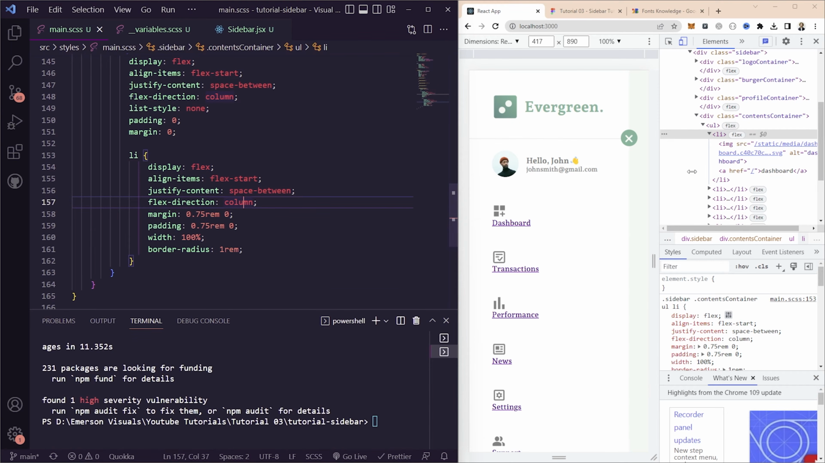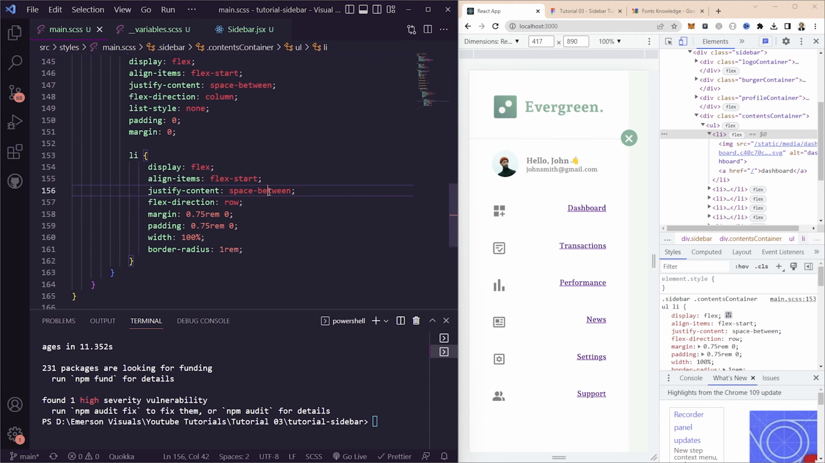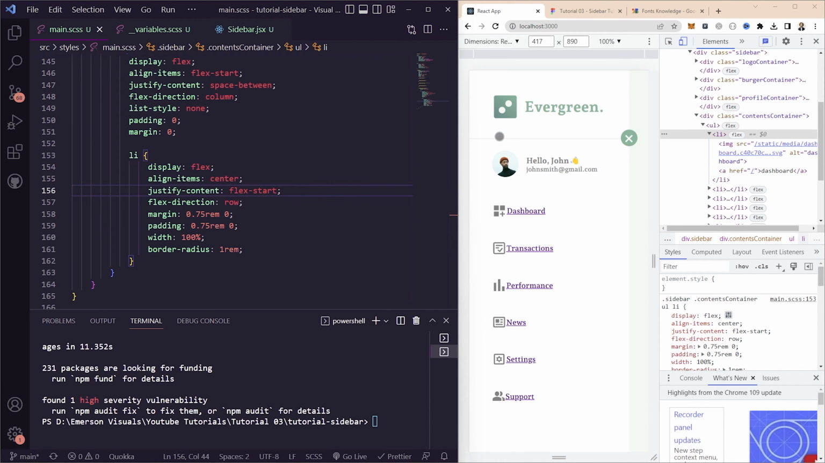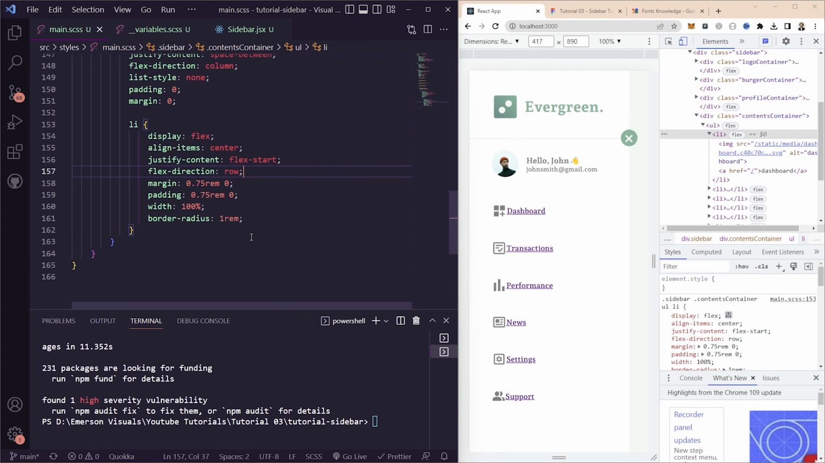Actually, I changed my mind. I've noticed that the image is on the top of here. So we'll change it to row. Instead of flex start, I'm going to go center and then justify content to flex start. So now everything is in the middle and aligned to the left side. Okay, that's starting to look really nice.